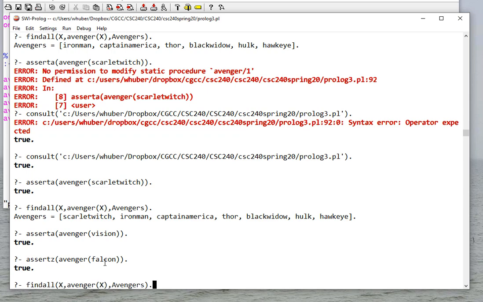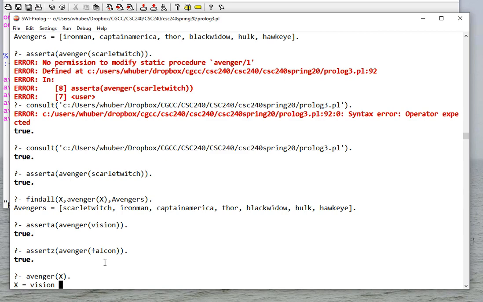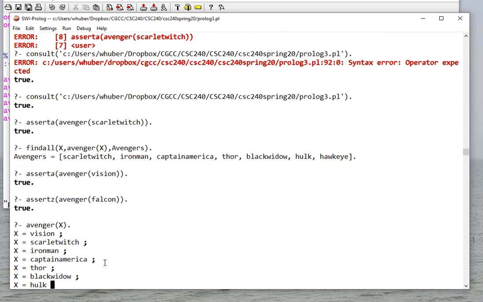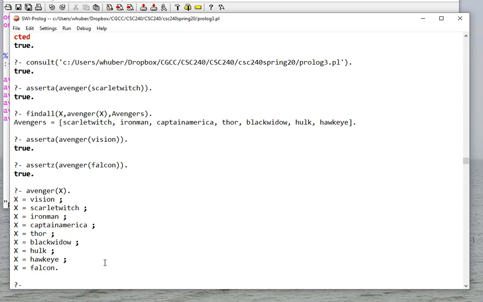So if I do a query where I just ask who are all the Avengers, Vision is first because I just added Vision to the beginning of the database, then Scarlet Witch. Now we have all the ones from the file that I loaded. And then there's Falcon because I asserted Z. I added that fact to the end of the database. And whether you want to add to the beginning or the end is really just a design decision depending on what it is you're trying to do. So if you want to make the new information more difficult to find, you would put it at the end. If you want to make it to where it takes priority over the existing information, you would use asserta to put it at the beginning.